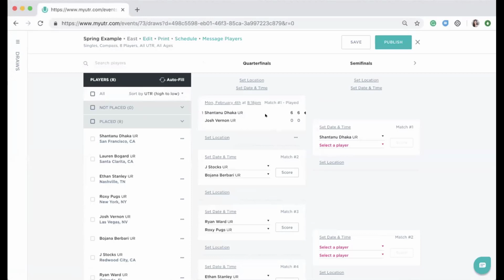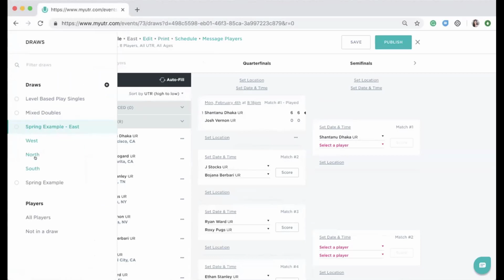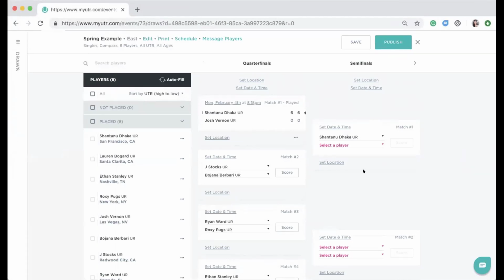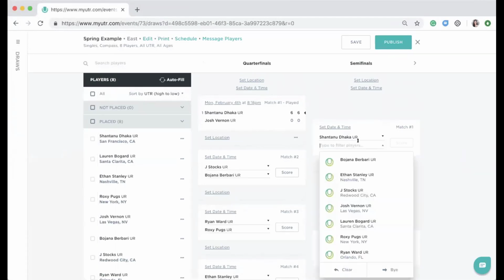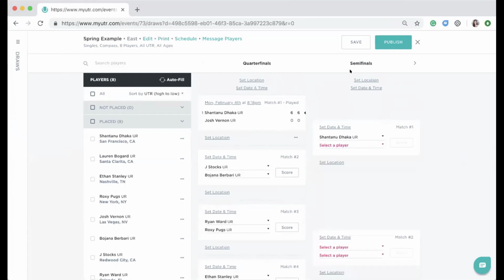And then what else we can see is a couple more options here. You can continue to put players in, and as they win, they will automatically be moved into the next round. Additionally, because this is a compass draw, if you go through the draws drawer, you'll see that the west, north, and south will also automatically be filled inside. If you need to give your player a bye, you can click on the player name here and choose bye, or you can clear it if you'd like. And then you can continue to move through the rounds by utilizing this arrow here.